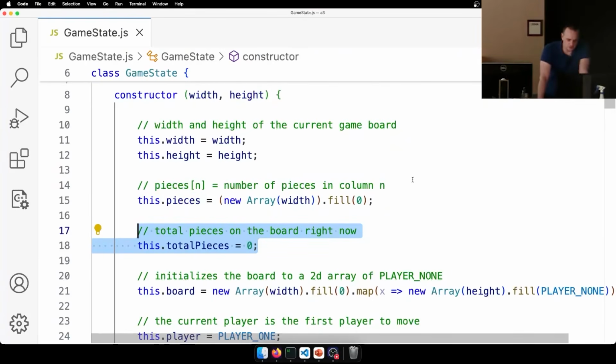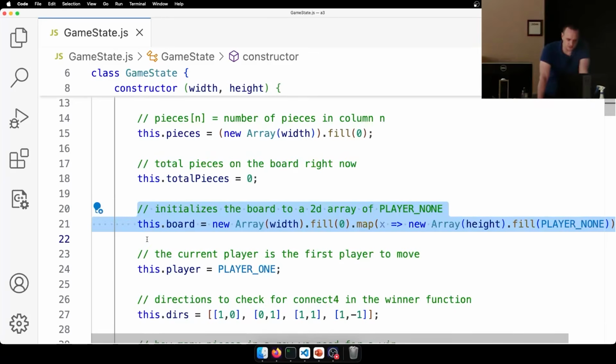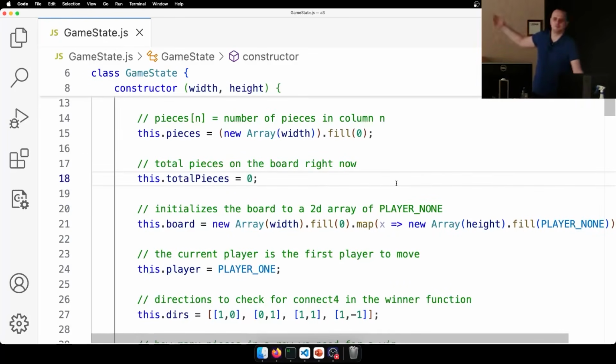Then there is the total pieces on the board right now. That's self-explanatory. This single line of code initializes a 2D array of player none of the given width and height. So this is just a simple, not simple, but it's a one-liner in JavaScript that lets me do that just to save a little bit of space.